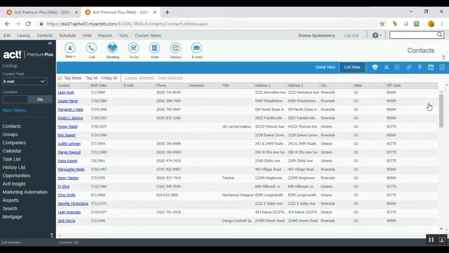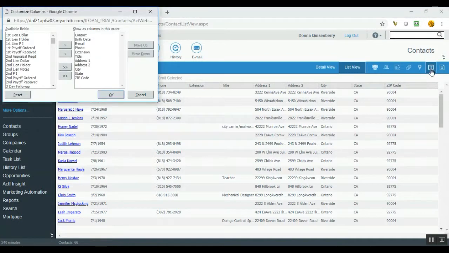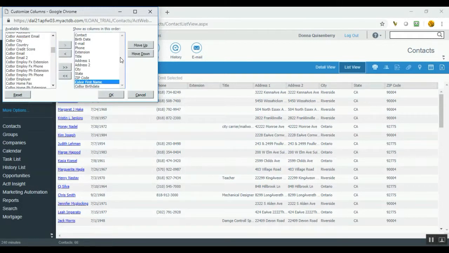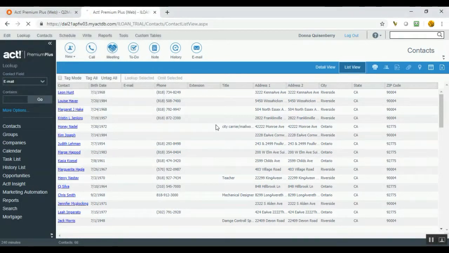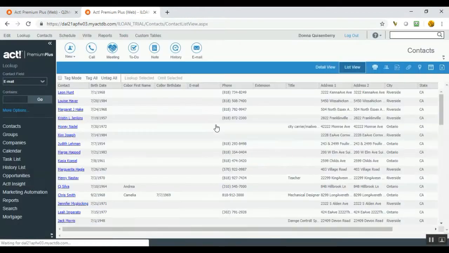And again, if I want to see the co-borrower's name and their birth dates, I just manipulate by clicking on Customize Columns. I want to see the co-borrower name. So we find that. We'll just use their first name. And then we also want the co-borrower birth date. Click on that. And again, we can move this up and manipulate this so that you're looking at exactly the screen that you want. That's going to refresh the view.